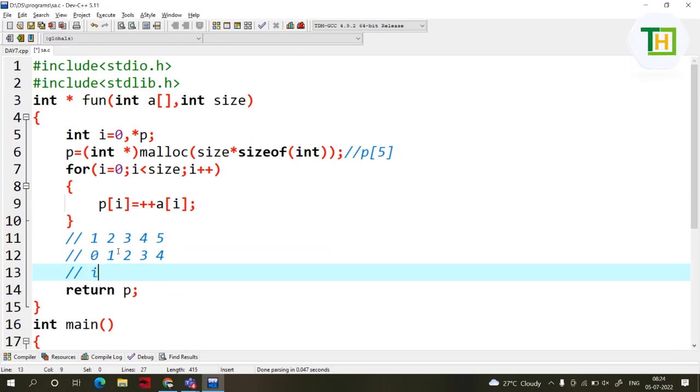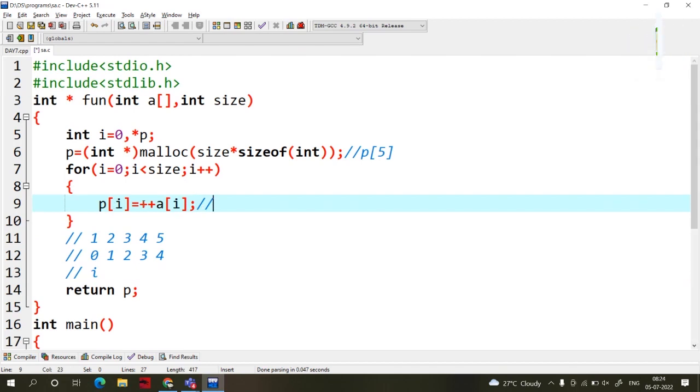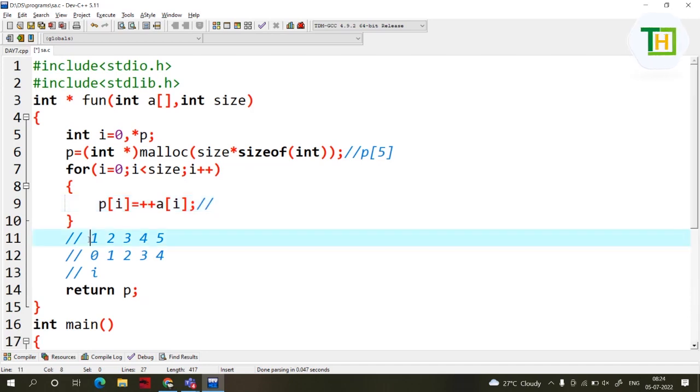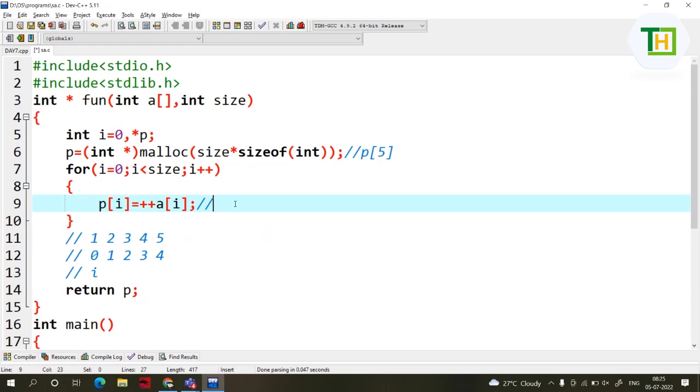Now I is at this position. P of 0 is equal to, just observe, A of I plus plus. What is the A of I value? The A of I value is 1, then plus plus. That means all the values in A are incremented by 1 itself, and it is added to P. That's it, nothing else. 2, 3, 4, 5 and 6.